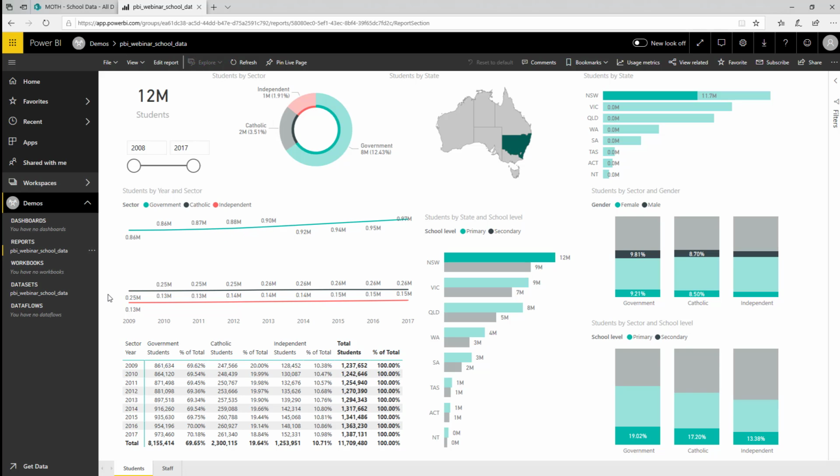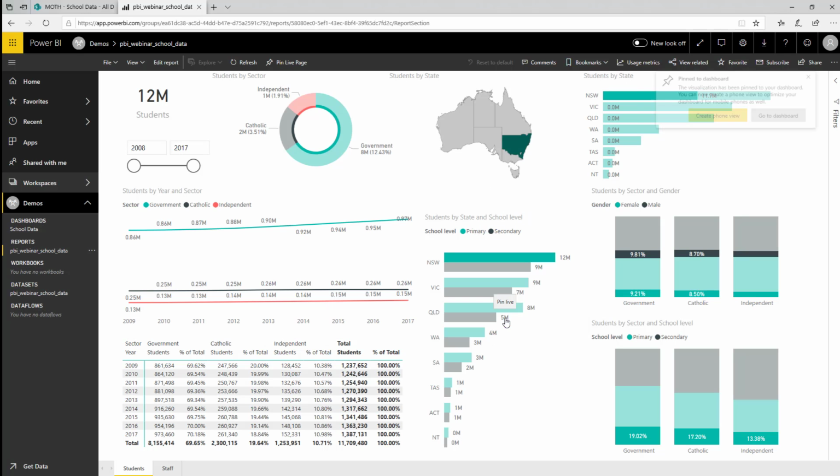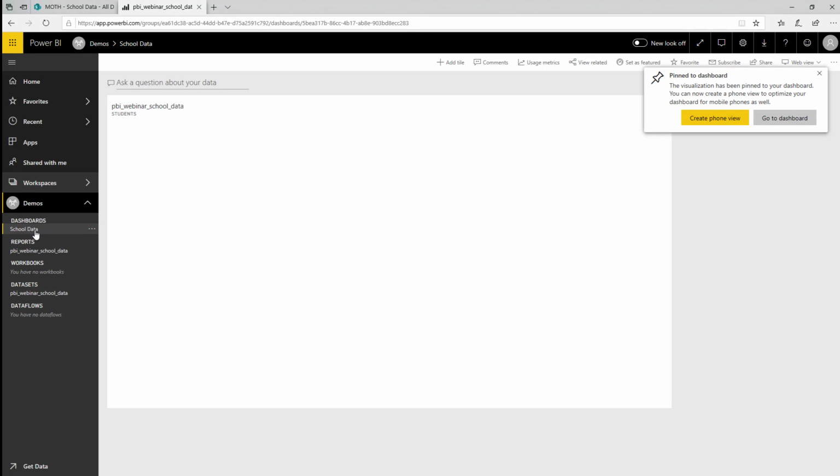If we want to share our reports with colleagues so they can view them in a secure environment, then we can pin this report or this live page. So click Pin Live Page, and this will create a dashboard. I can give it a name, call it School Data, and Pin Live. Now, if I go to my dashboard section, you can see I've got a dashboard there called School Data.